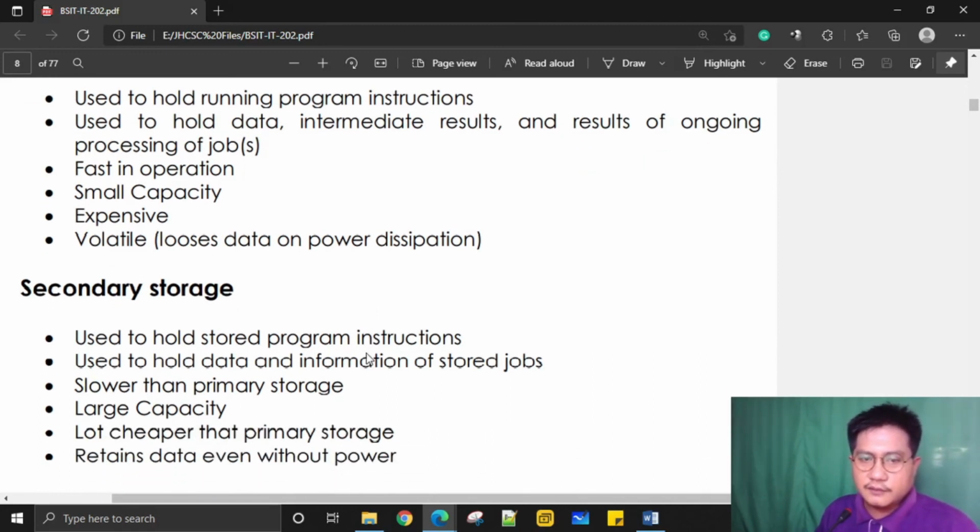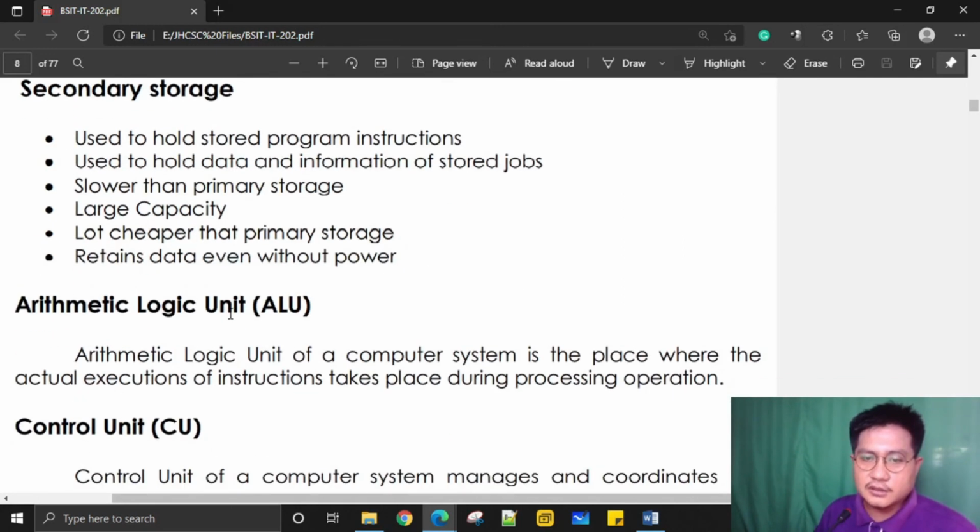And then if we talk about secondary storage, it is used to hold stored program instructions, used to hold data information in stored jobs. It's slower than primary storage, but has a large capacity, a lot cheaper than primary storage, and it will retain data even without power. So that is the secondary storage.